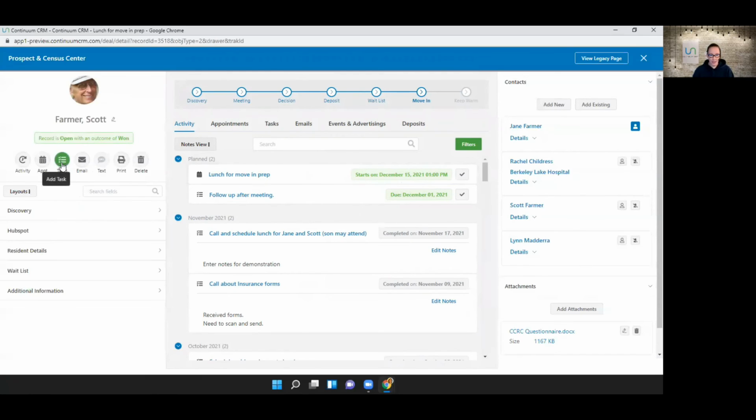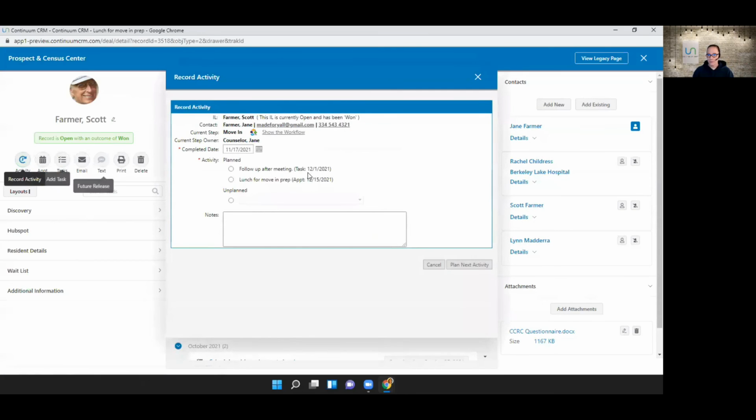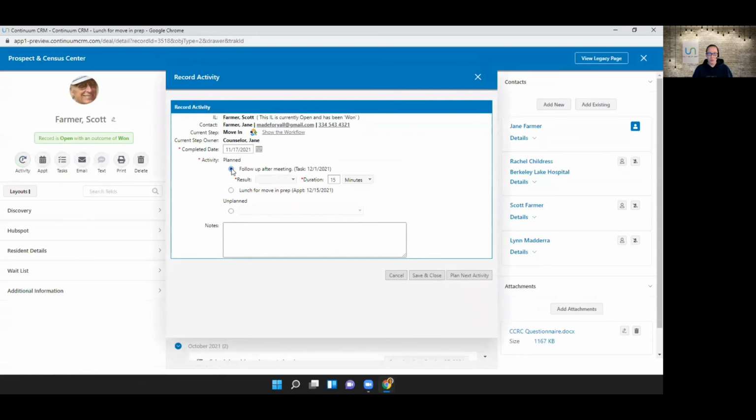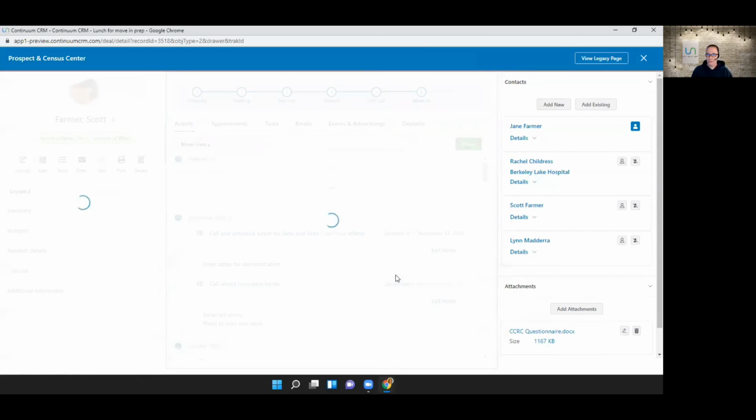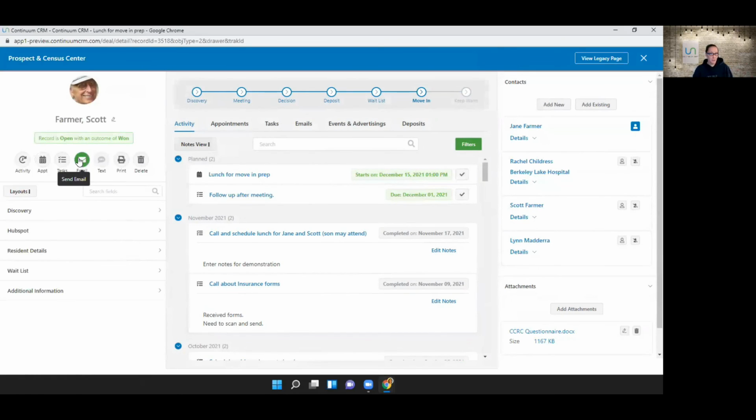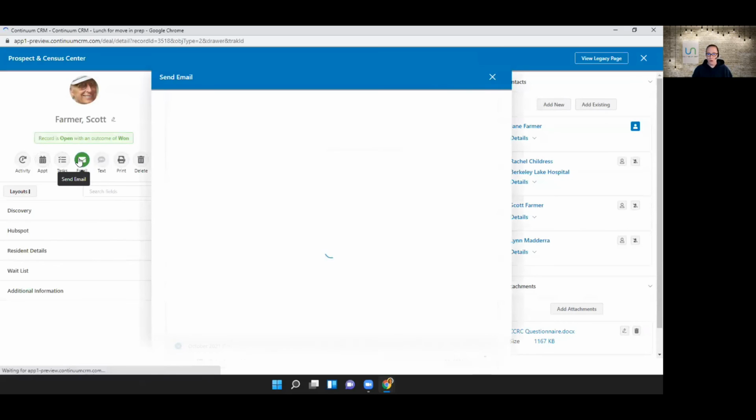Same thing happens with tasks. So you're balancing between just completing scheduled activity like you always do versus adding in special appointments or tasks from the left. I can also get into that record activity screen with the icon on the left. And then I can pick which one of these I want to complete. Let's schedule up an email just so we can go through that walkthrough.